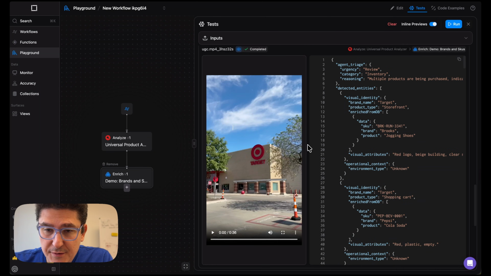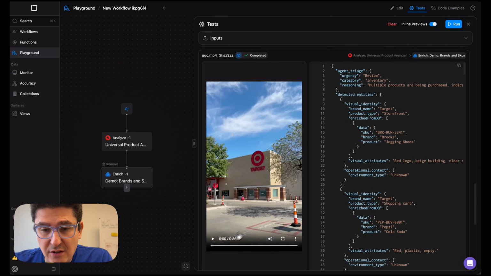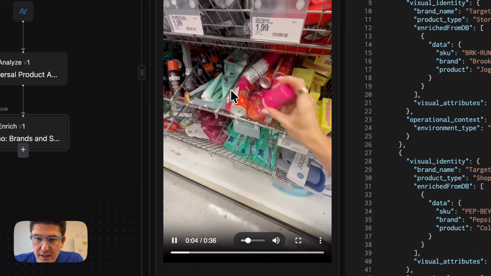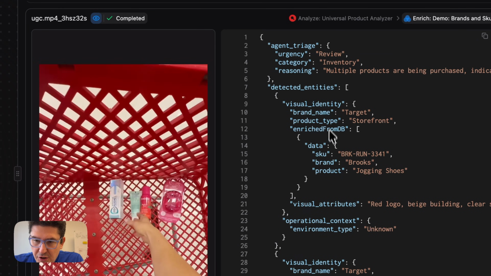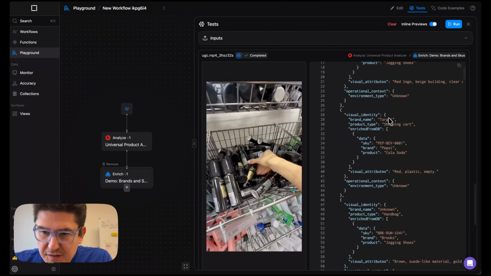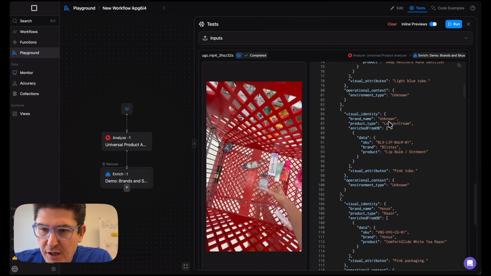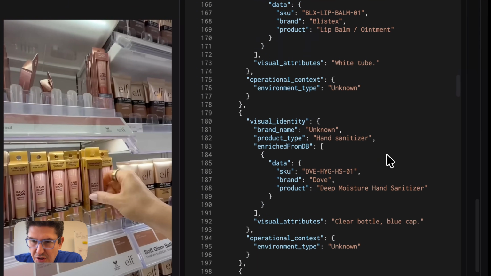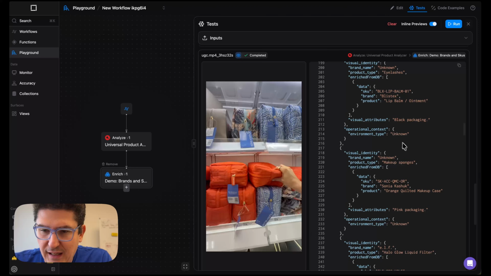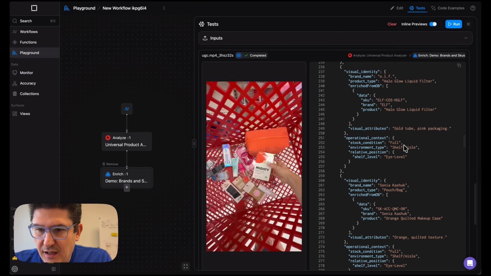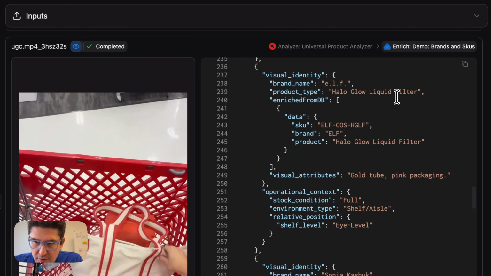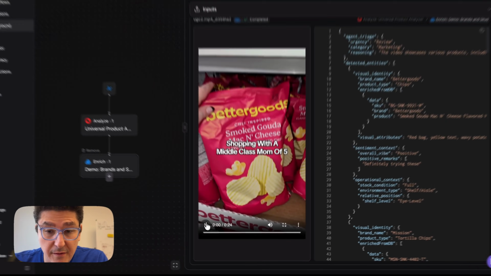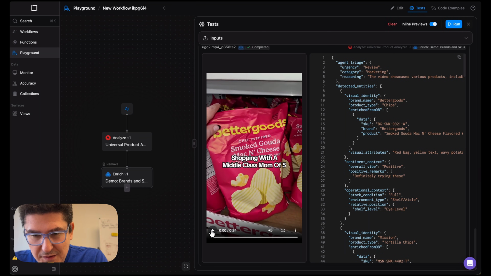And onto the most fun, this is user-generated content. So we can see here that this is someone's video shopping at Target. We have understood what are the different products as well as shopping cart. So you can see here how we've identified the brands of lotions, hand sanitizers, eyelashes, Elf Halo Glow liquid filter. And so you can use this to understand it very well with video, which we just released.